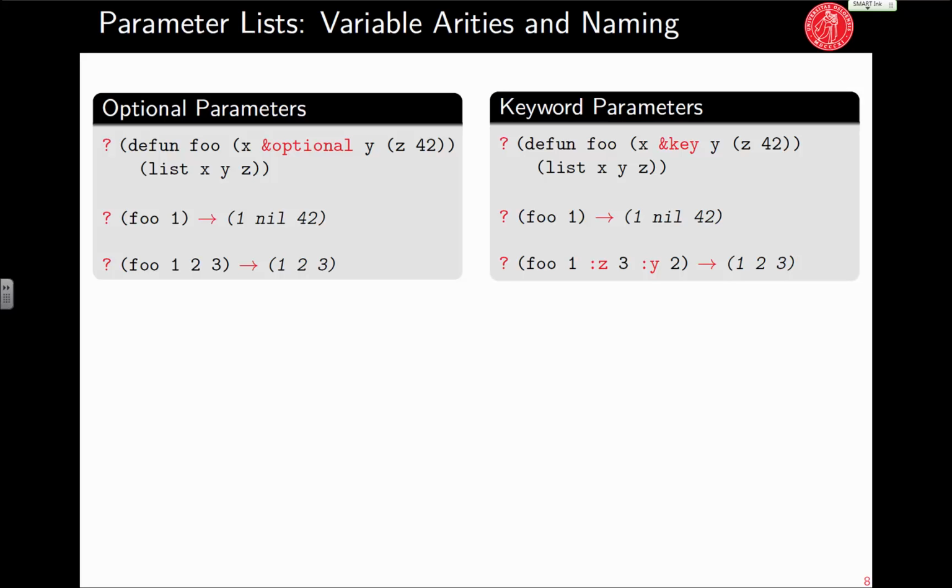That's another symbol convention. So colon z is a symbol, and it's actually a symbol. The symbols that start with a colon are self-evaluating. I don't need to quote them. That's convenient. So here I give it 3 parameters. The first one is order coded or positional. And then I give it a value for z, and I give it a value for y, but I can actually give these 2 in any order. So in this example, in the reverse order to the function definition. Keyword parameters are identified by their name, not by their position.